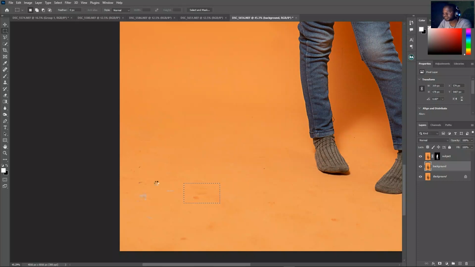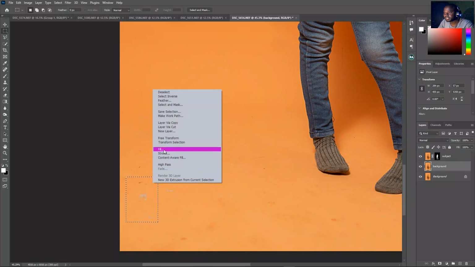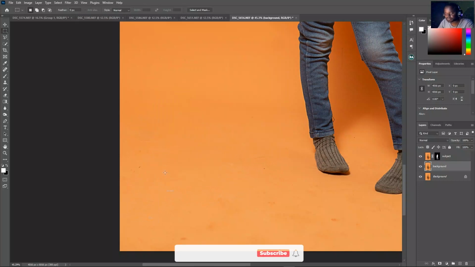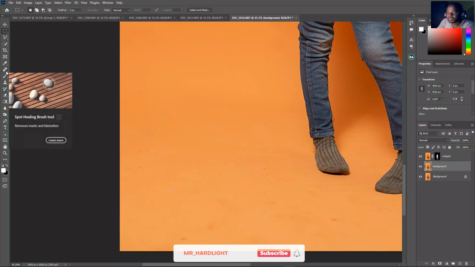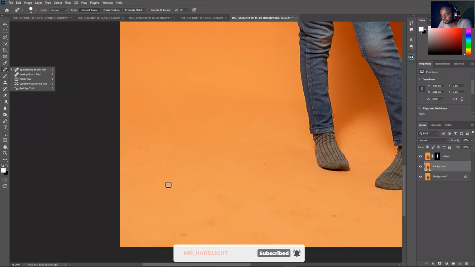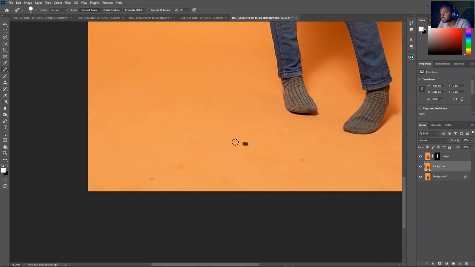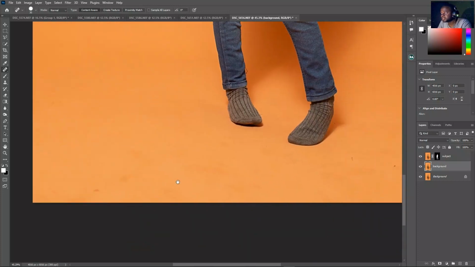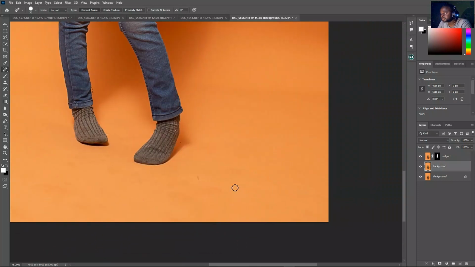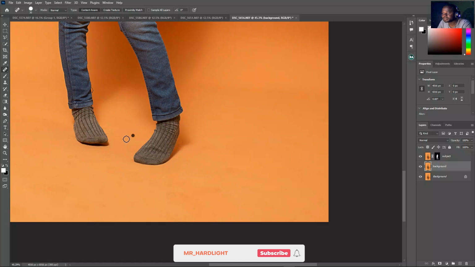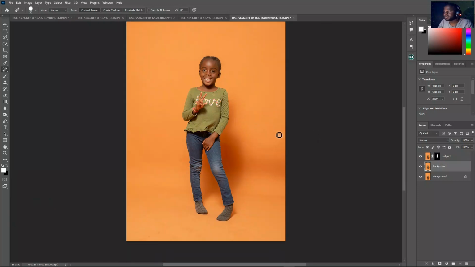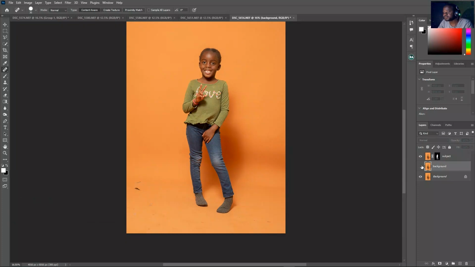You might be asking yourself, what if we use the spot healing tool? It also works. You can also use the spot healing to just brush over the area that you feel should be corrected. Just like this. So it's up to you. You can use this method or the other one I used previously. They all work similarly. Okay, once this is done, I can quickly show you the before and after.